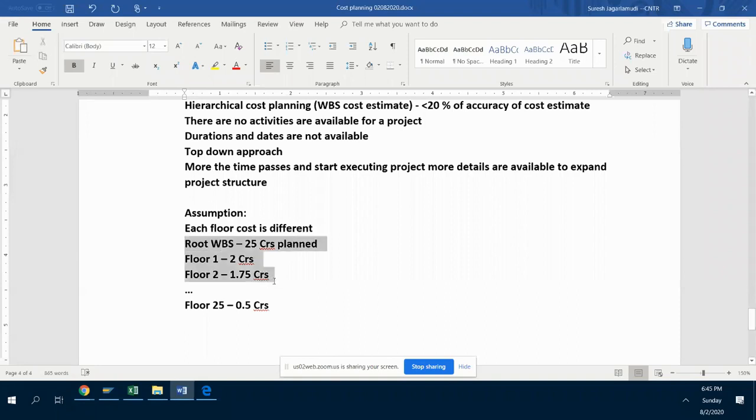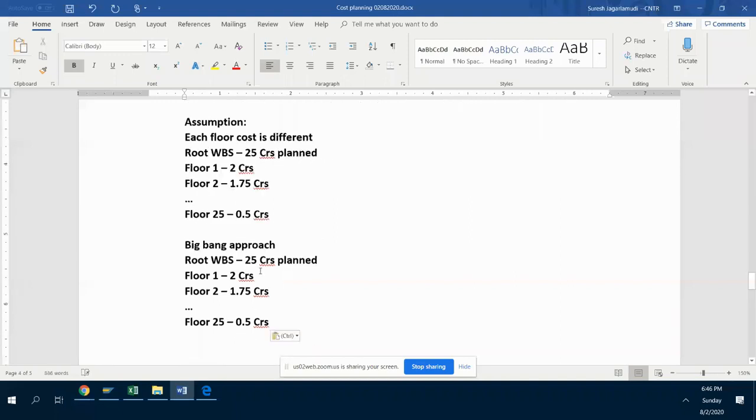Going with all 25 WBS in one shot, or going with different WBS at different points of time? I think different points is more accurate. More accurate is different points, and that is what we call incremental planning, and this is what we call the big bang approach. In the big bang approach, you're not worried about all that. I go with all the WBS. Maybe my average cost estimate is 1 crore for all the floors.